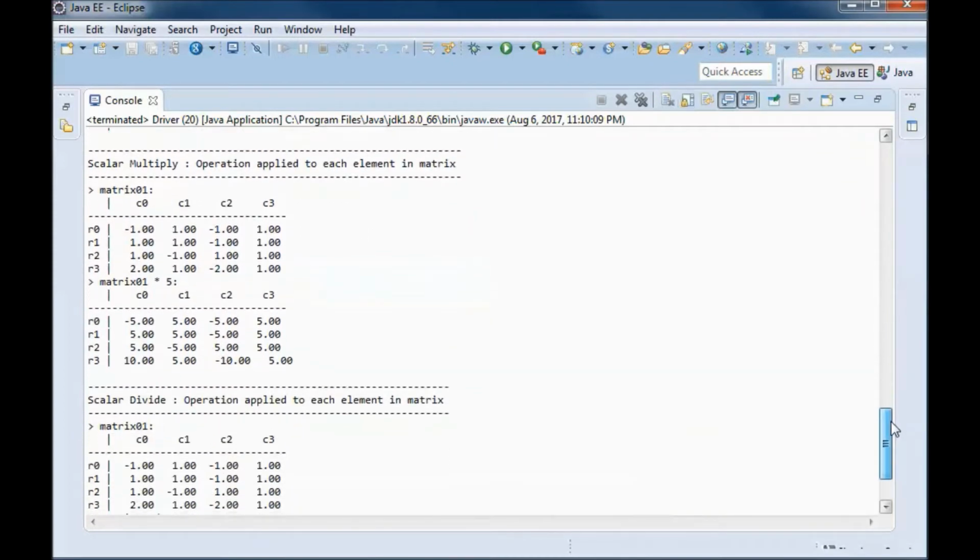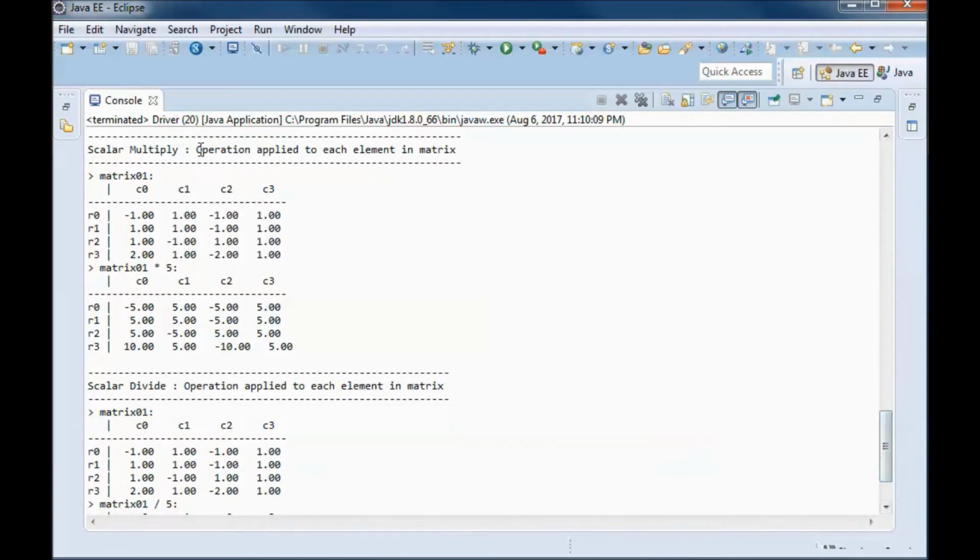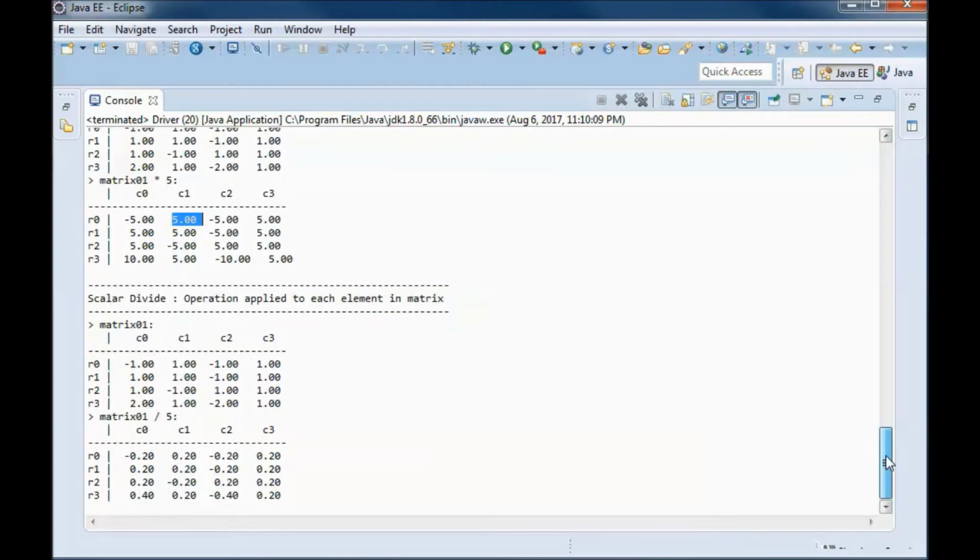And a scalar multiply, this operation is applied the same way to each element in the matrix. So matrix 01 times 5, so -1 times 5 gives us -5, and 1 times 5 gives us 5, etc. And a scalar divide operation is also applied to each element in the matrix.